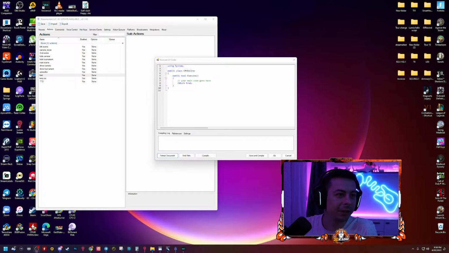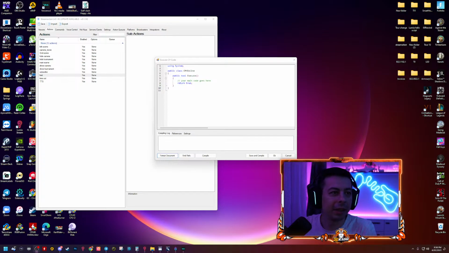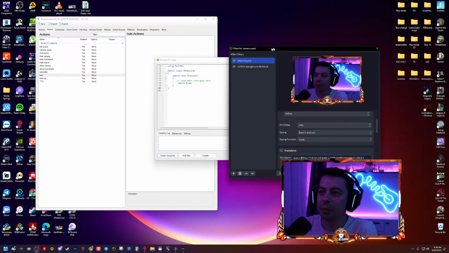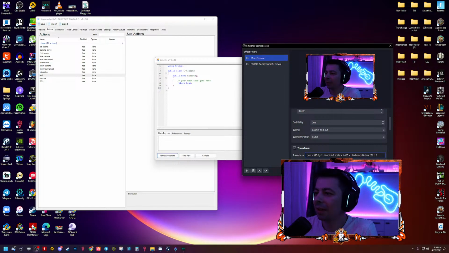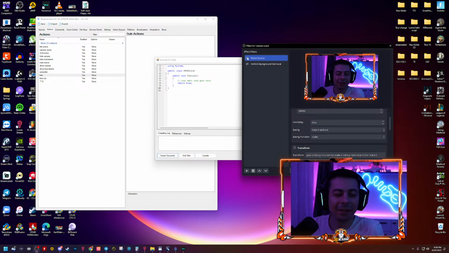So I figured some stuff out already. For example, I can move it. I have this move source, and I can give the automatic position, and it's going to go moving like this. See?